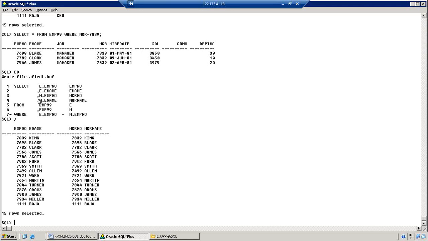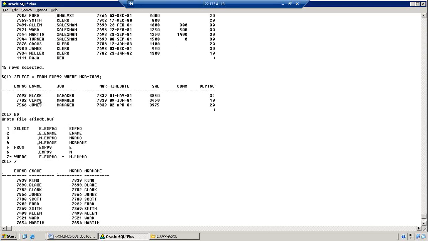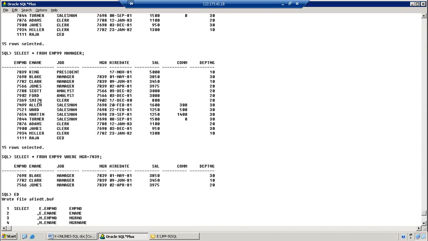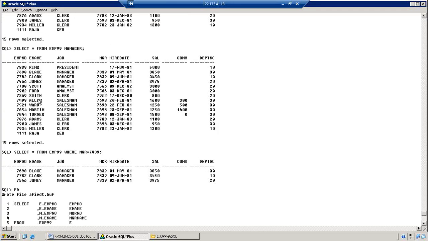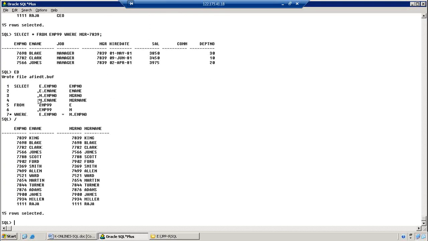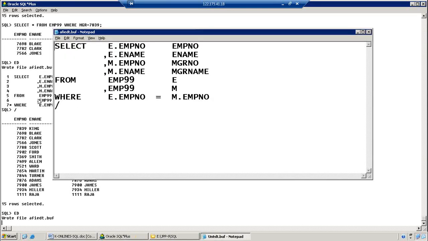7839 is King. What is King's manager? King does not have any manager, but the report is showing King with a manager. But King doesn't have a manager, yet the query is showing one. Is it right? Have you used the condition employee number equals employee number? It is not the right condition. But have you stopped the query?